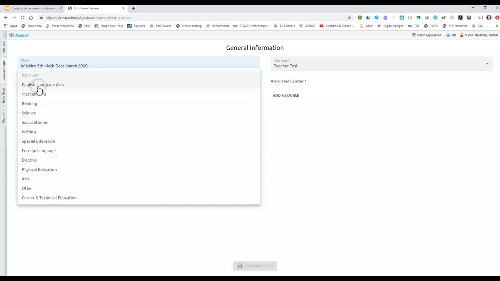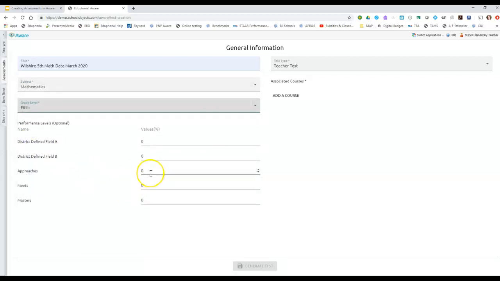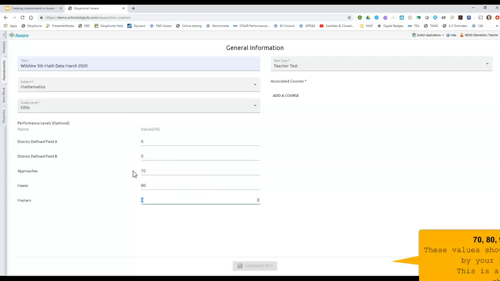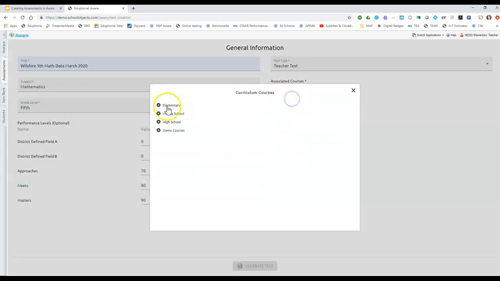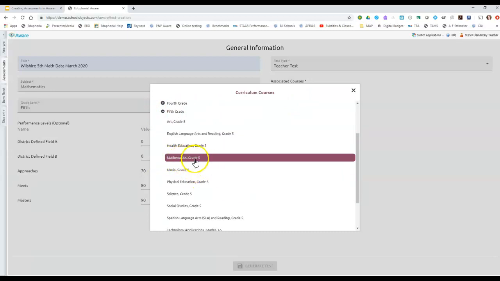Okay, then I choose my subject, my grade level. It's not required that you set a performance level for approaches, meets, and masters, but we recommend that you do, so that you can track student progress over time. It helps you predict the performance level at the end of the year, the achievement level of the student, and also helps you evaluate whether or not the student is growing, maintaining growth over time. Then you'll need to choose your associated course, which TEKs are you going to be using.